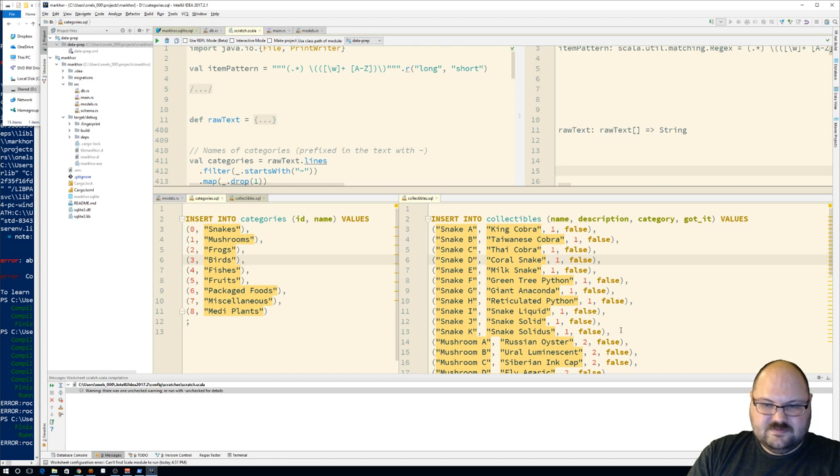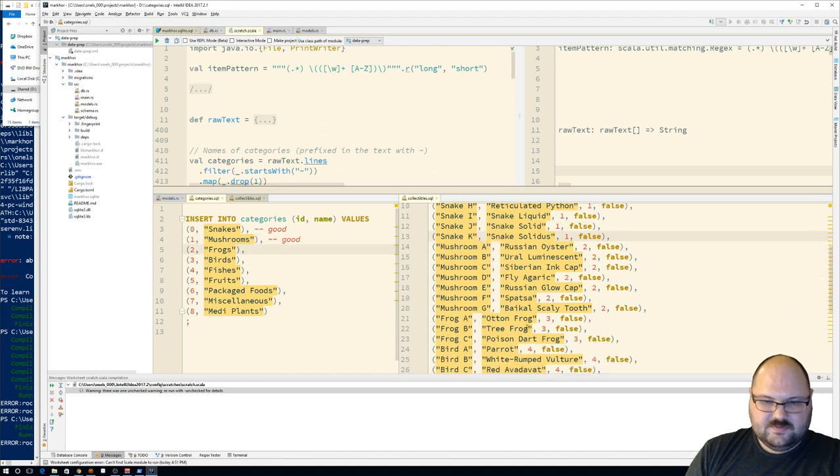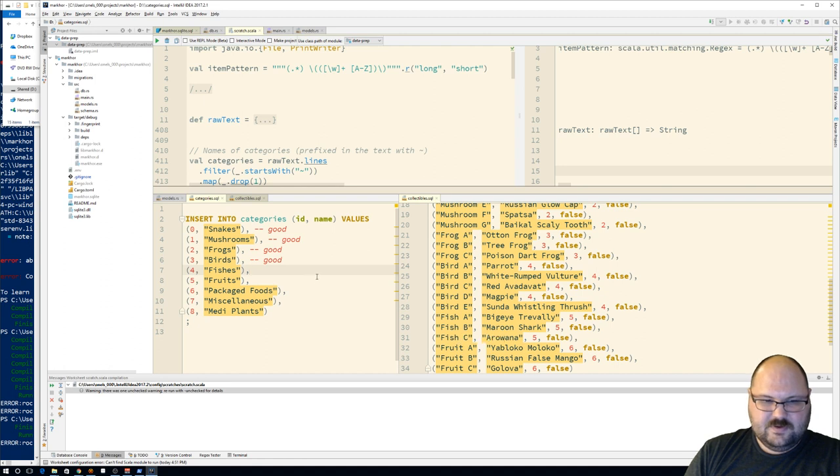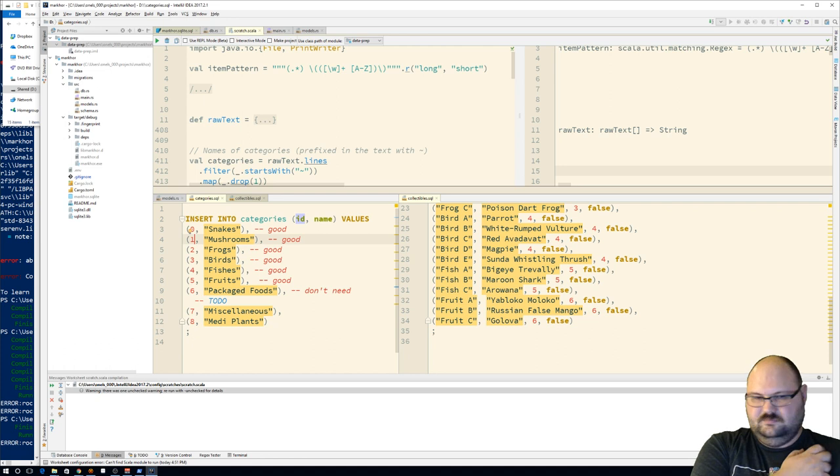So snakes, we've got snakes. We've got mushrooms. Frogs, we've got some frogs. And birds. Fish, we've got fish. What else? Fruit. Don't need. But okay. So these two, miscellaneous and medi plants. So what's up with those sections?